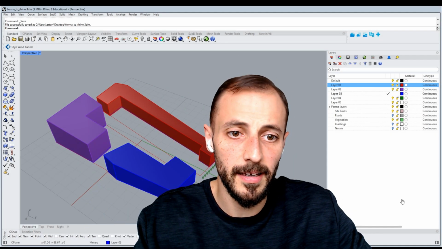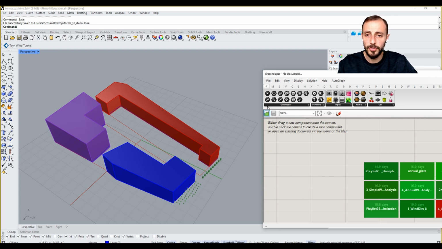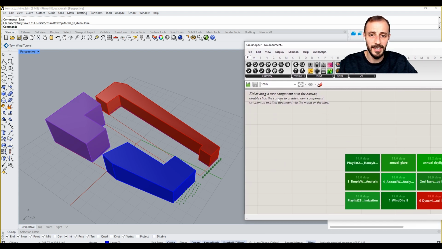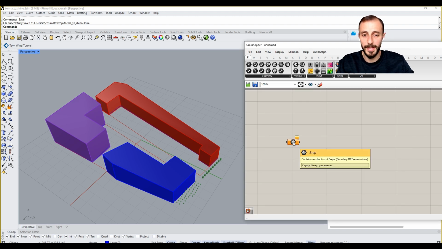Now we're going to take a closer look at how we can take this massing and put some facade panels on top of it, which we don't see in Forma, right? So let's try to fill that gap, and to do so we'll be using Skin Designer. However, before we proceed with Skin Designer, let's start with preparation of our B-reps.